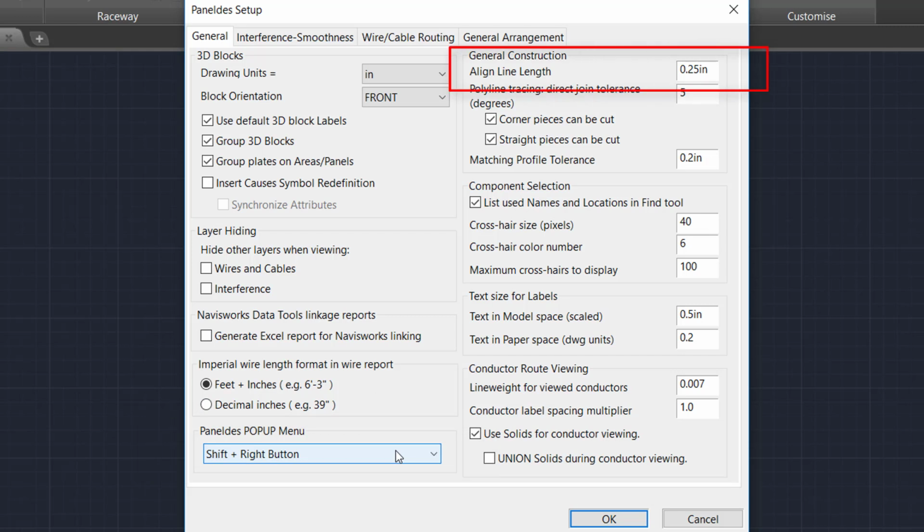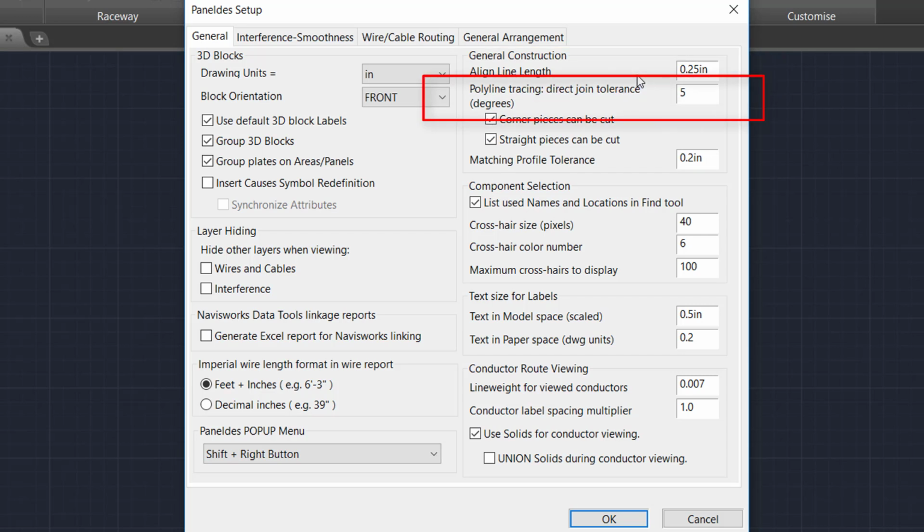Align line length. This is the length of the small perpendicular line at the end of raceway length segments that allows a coordinate system to be placed on the route. Polyline tracing tolerance. If tracing a 3D polyline, under this angle, a corner will be constructed with two linear segments of raceway instead of a prefabricated corner.